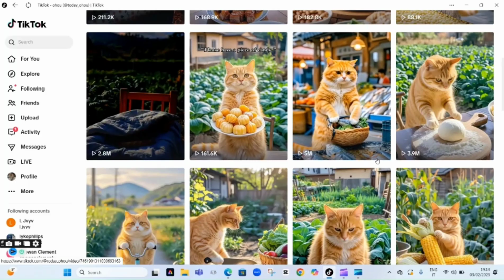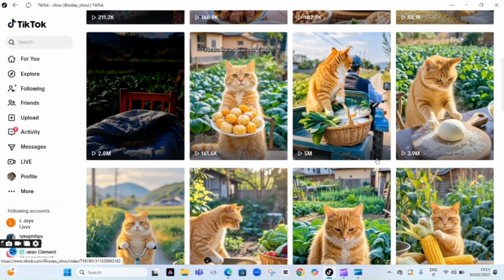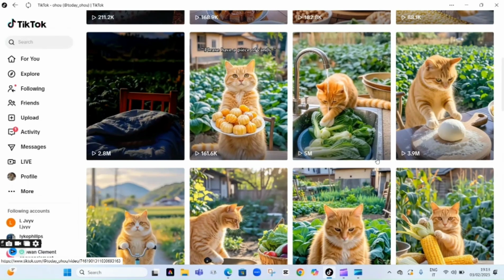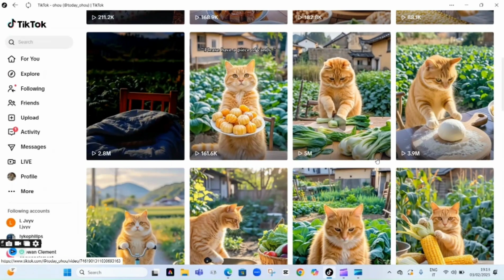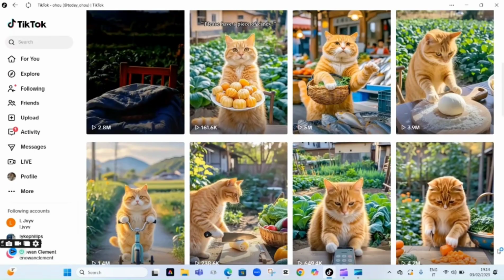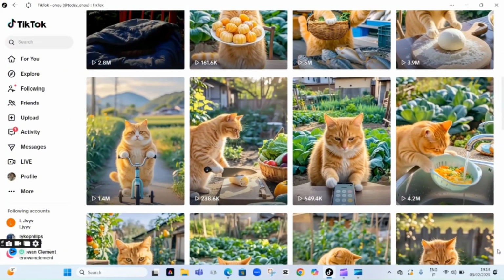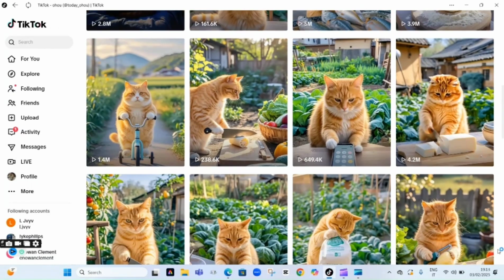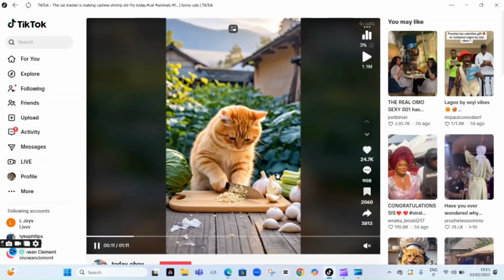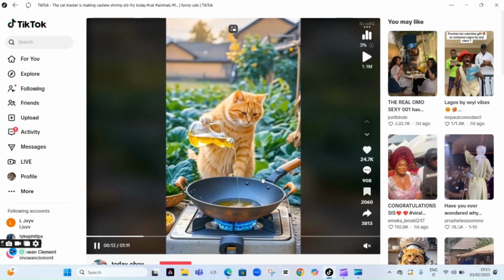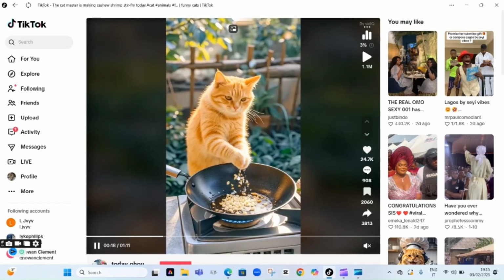First thing first, if you already have a perfect prompt in mind, great. You can skip this step. But if you are unsure how to create or generate the right prompt for your cat animation, don't worry. Here is what you need to do. Go straight to TikTok or any of the social media platforms where you find this trendy animation and take screenshots of the key scenes. For instance, if this is the video you want to create, what you need to do is to screenshot each scene of this video.